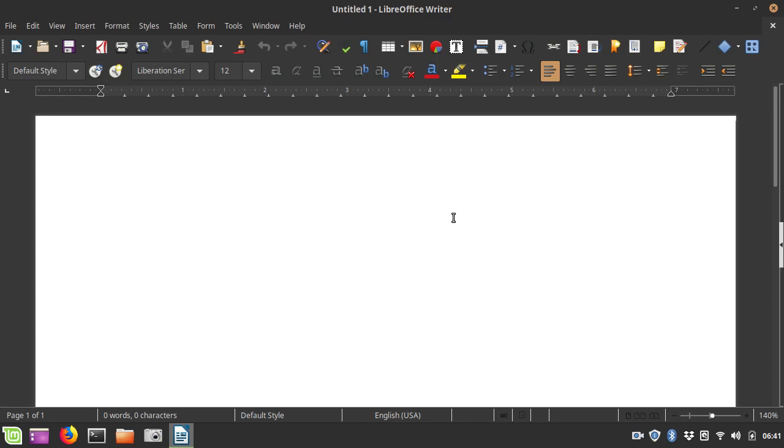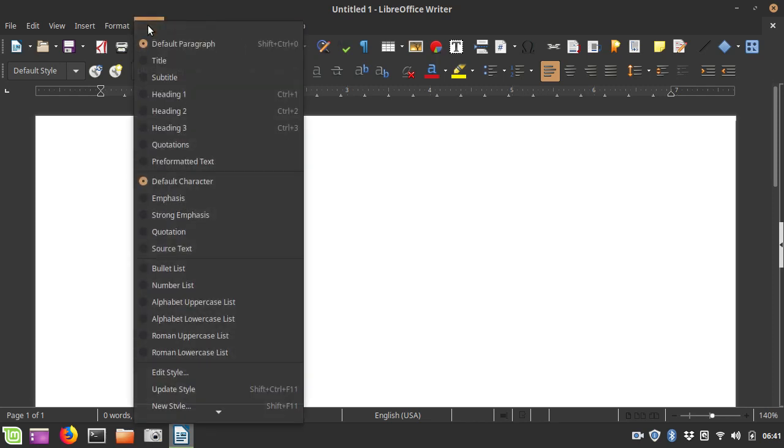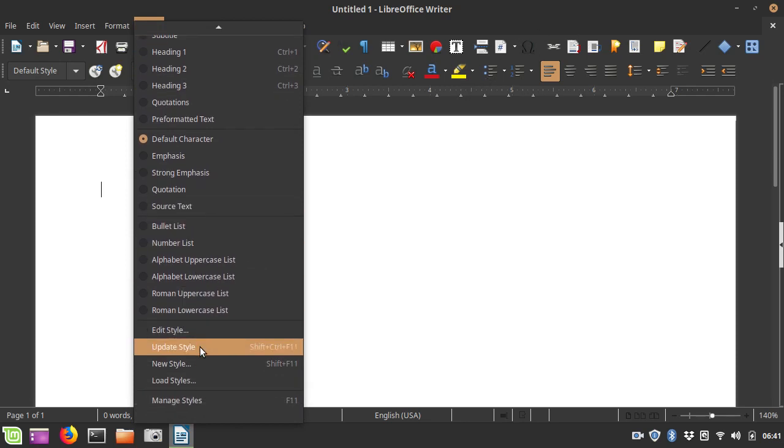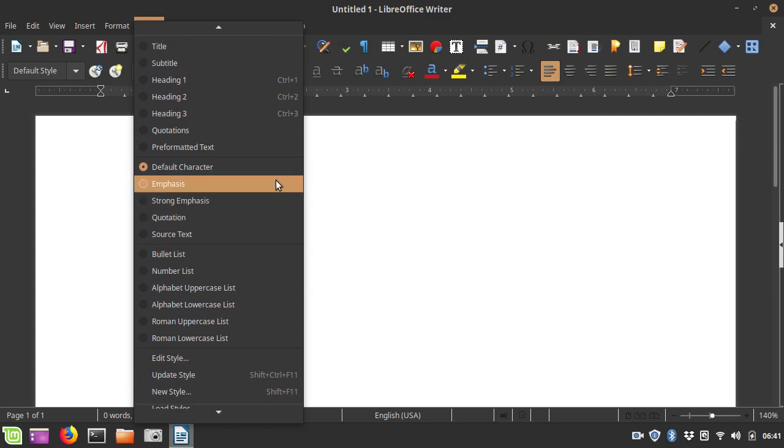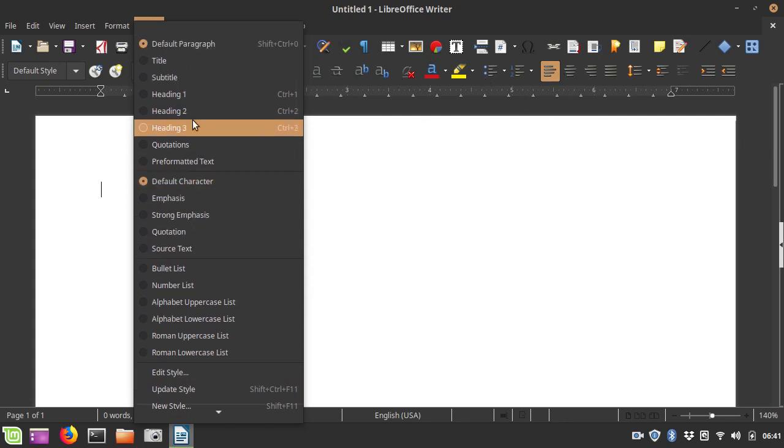Now you have these same exact icons under the Styles menu. You got them up here. You got the bullet list. Here you have the bullet list. You can edit your styles. So these are your styles, your formatting styles. Then you have your headings, heading one, heading two, heading three, the title.